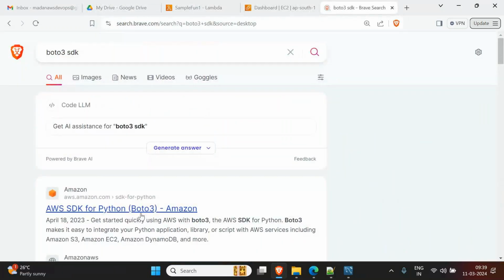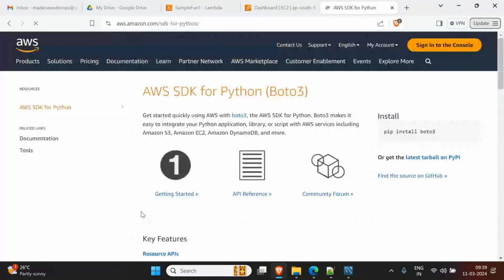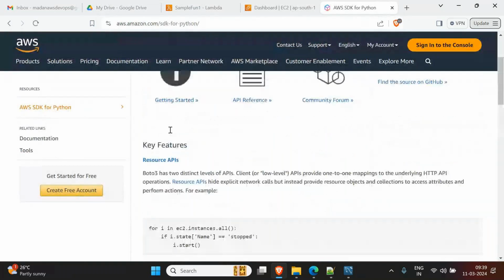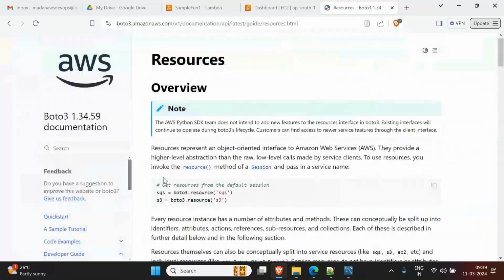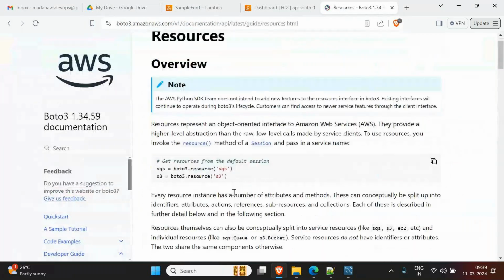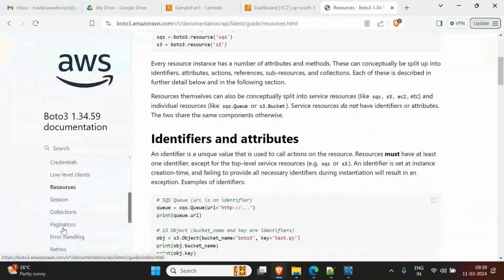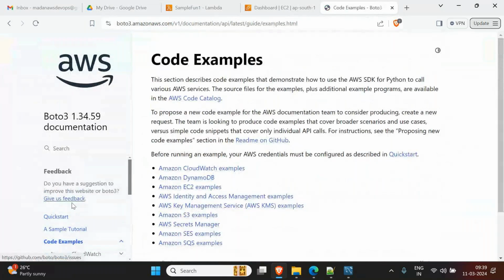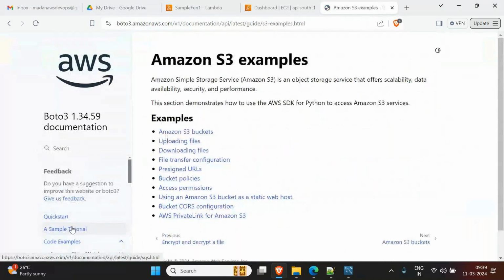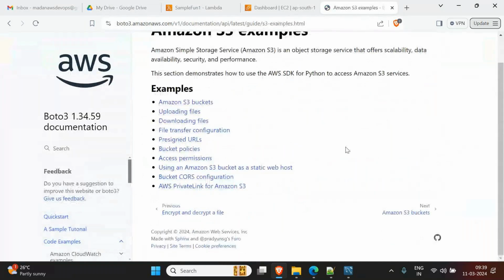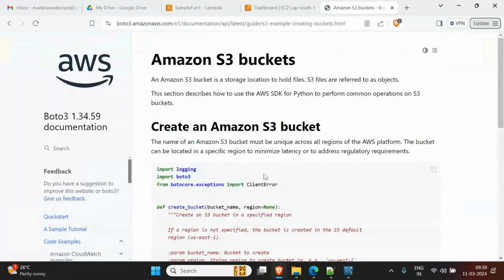So AWS provides documentation for every language. You can go through these code samples. So many are there, like S3 examples. These are the methods.